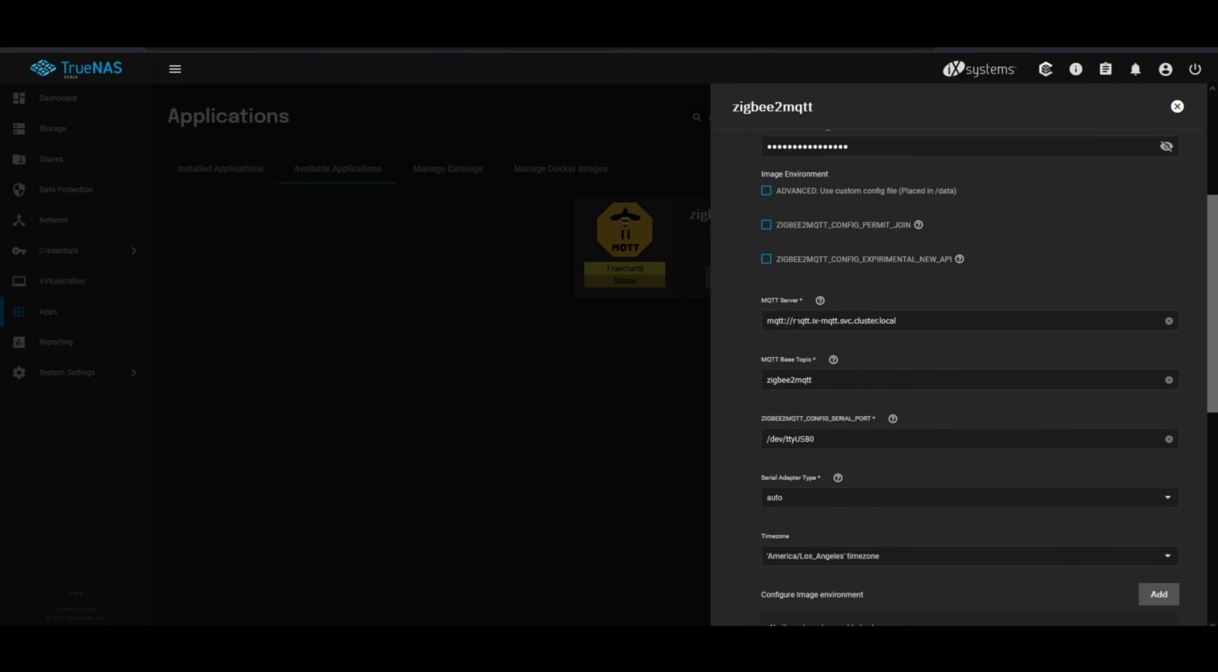Under MQTT server, enter the same internal domain name you used in Home Assistant, which, if you're using the same settings as I am and named your Mosquitto app Mosquitto with 2 T's, then leave the MQTT:// at the beginning of the URL and then enter mosquitto.ix-mosquitto.svc.cluster.local. If you want to change the basic topic name for your MQTT messages, you can, but I'm going to leave it as the default.